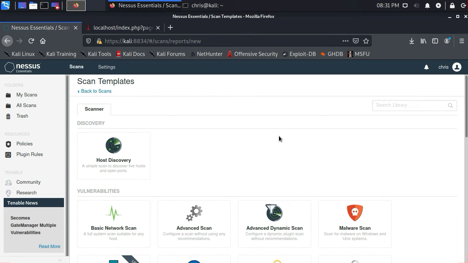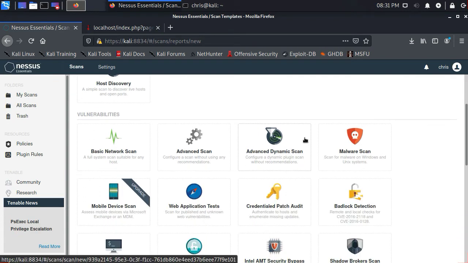Now there are a number of different scan templates, but the one that we're looking for is web application tests. And it says scan for published and unknown web vulnerabilities. Now I'm going to argue a little bit with that. I'm not sure exactly what they were trying to say here, but obviously any scanner like this can only scan for vulnerabilities that it already has some awareness of. So we know that there are certain attack vectors for SQL injection attacks. We know that there are certain attack vectors for cross-site scripting attacks. It's going to try those, but it doesn't know anything about novel attack vectors. So that's just something I wanted to point out there.